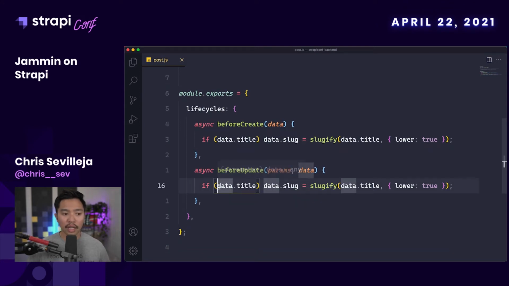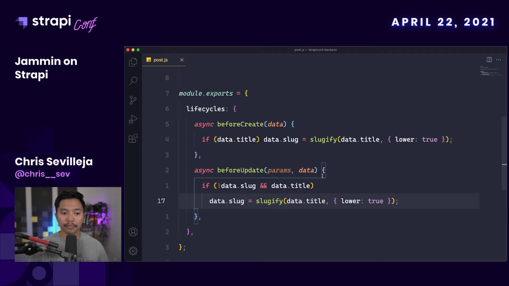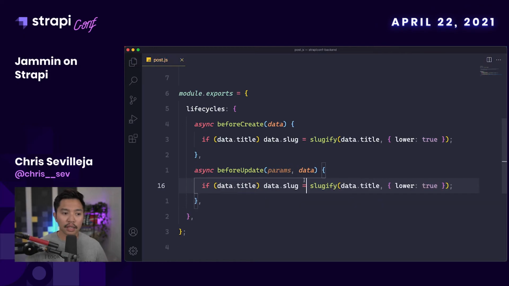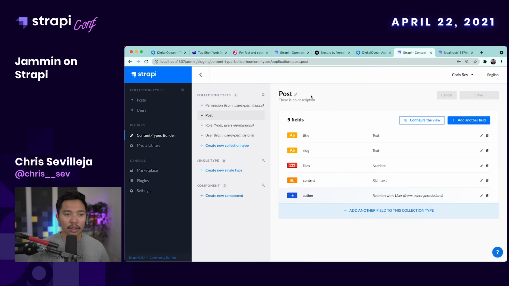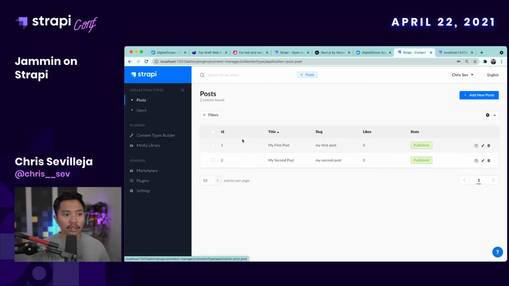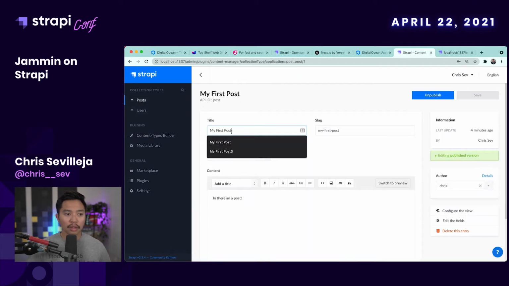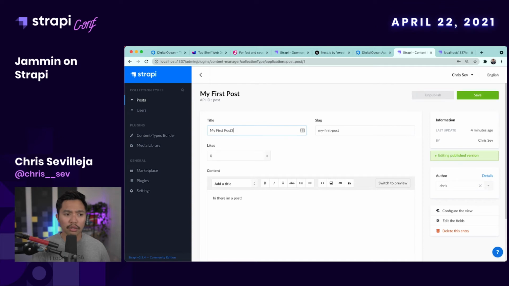And you can also say, hey, if no data.slug and the data.title exists, then you do that. But for now, we can just say, just update it if data.title exists. So let's go test that this works. We're going to go back over here, go to our post collection type, my first post, exclamation. Actually, let's do like 33333, which makes no sense, but click save and check that out. The slug was auto-generated from that.